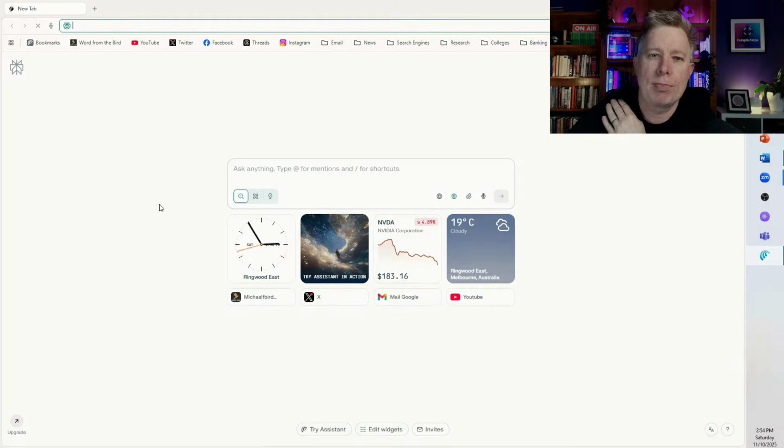And this is why Comet is something of a recent invention. And I think it presages where we're going to be heading in the future. So you can see here the basic web browser in Comet.